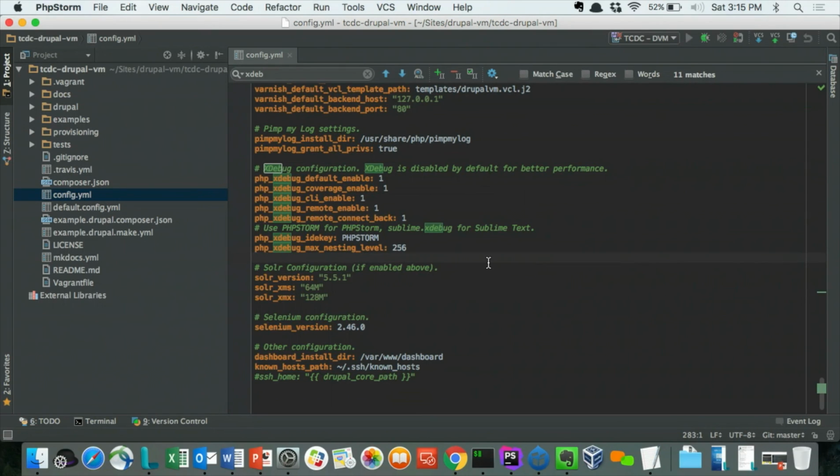PHPStorm's early adopter program is fully functional. They have another program too for open source. They'll give you a deal if you're an open source project, but you have to be in the top 100 projects now. They changed it, because I used to be able to get it free for my Drupal modules, and then they changed it so you have to be in the top 100.